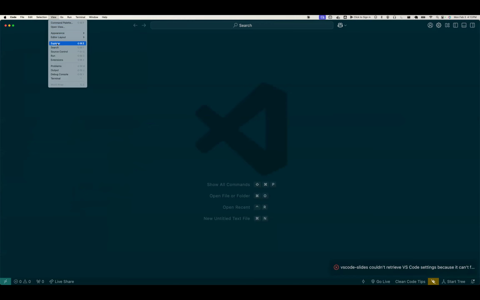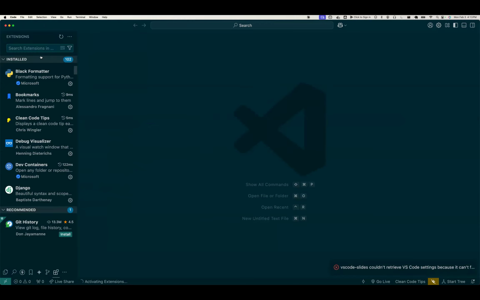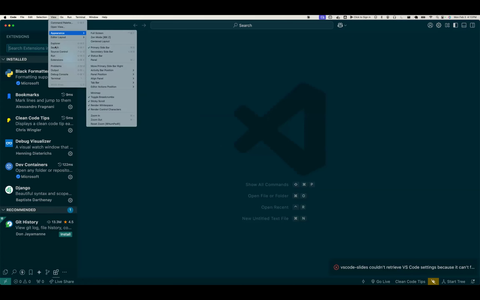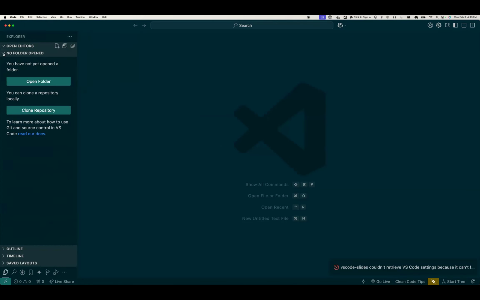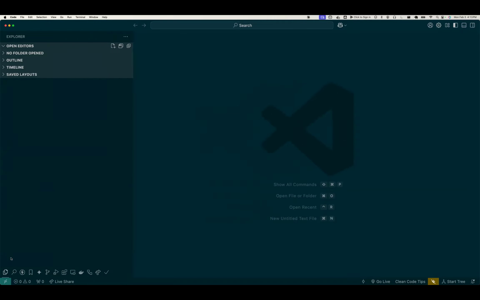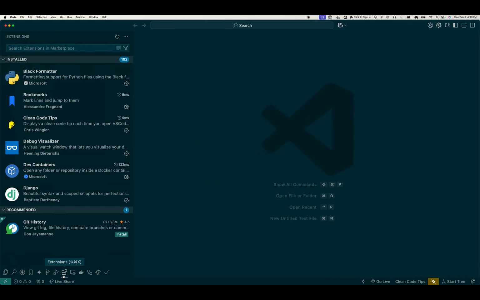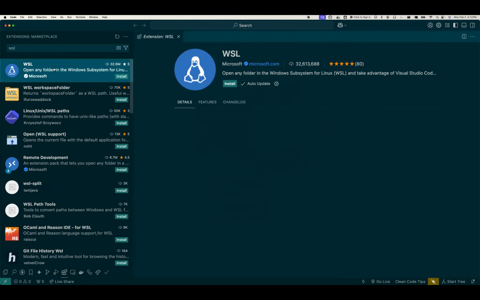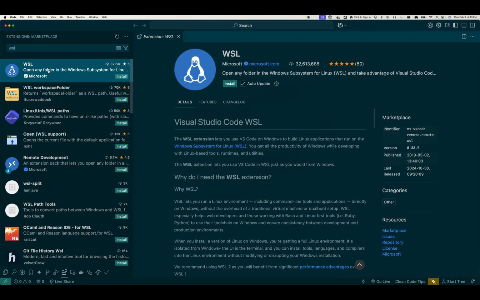View and Extensions. And by the way, the easiest thing to do is I usually have the Explorer open all the time. I'm not sure why they were hidden now or where they went. Oh, now they're at the bottom. I don't know why they got moved to the bottom. For most of you, I think they're going to be on the side. But there's this icon here, if you can see where my mouse is, that looks like building blocks. We're going to install a couple extensions. I think most of you have this WSL extension installed already.